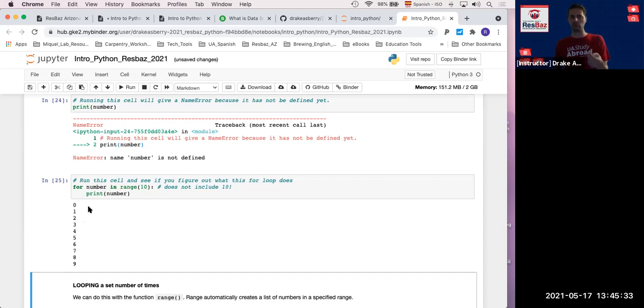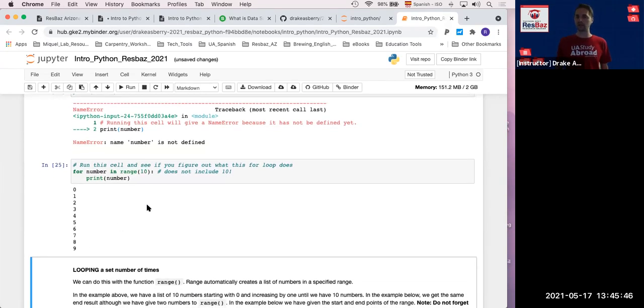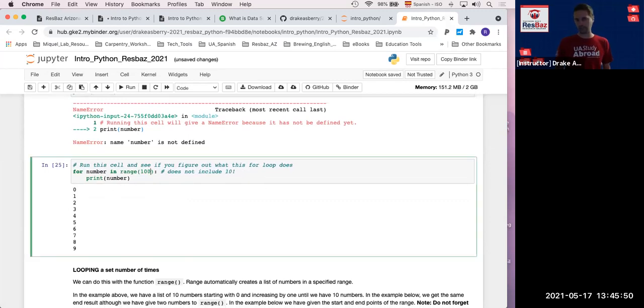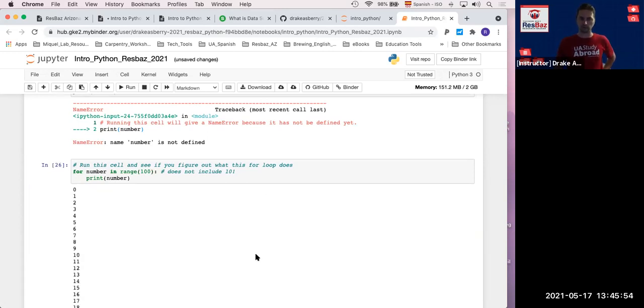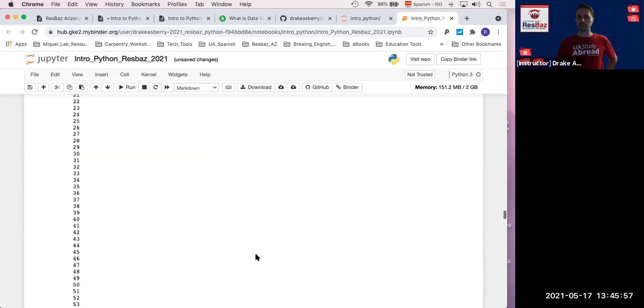Then we go 2. And once we've done it 10 times, it says, okay, I've done it all the times that you asked me to do it. So I'm done. I'm going to move on to the next step now. But it won't go past this until it's run 10 times. Now you can put any number that you want in here. We could put 100 and run it. It'll take a little longer to run, but it's doing the same thing. This is going to go from 0 to 99.